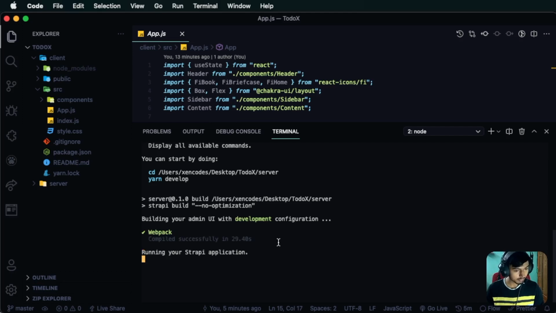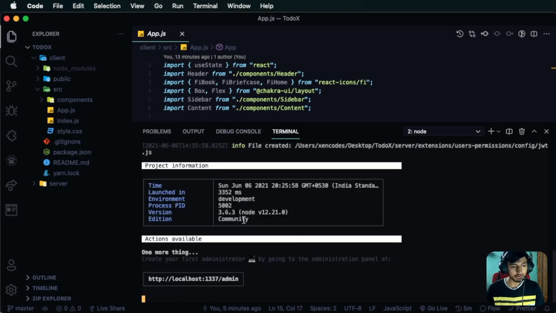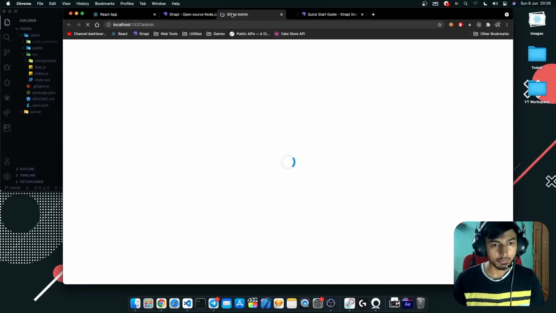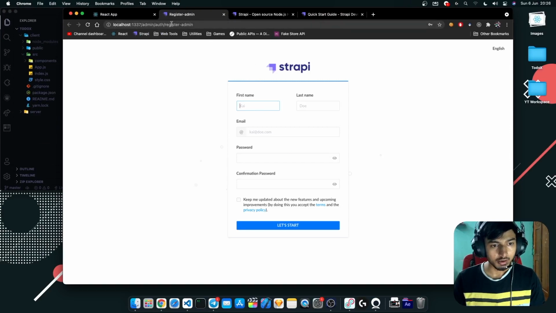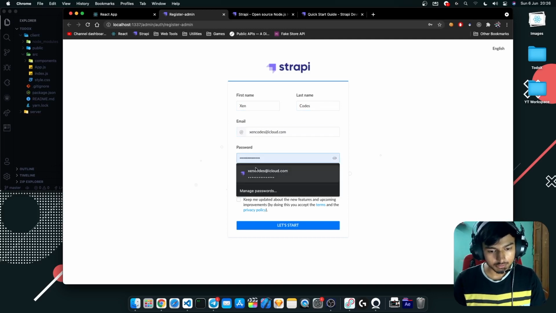Alright, as soon as it finishes the installation, it will install an admin UI, and after that it will open up a tab inside your browser. Just finish the installation process. Let's say xencodes cloud.com. Let's use this one.